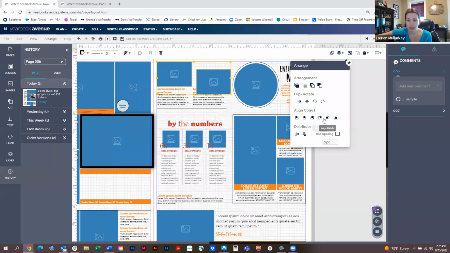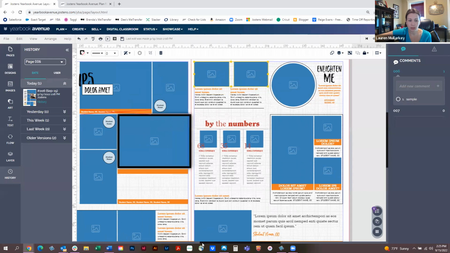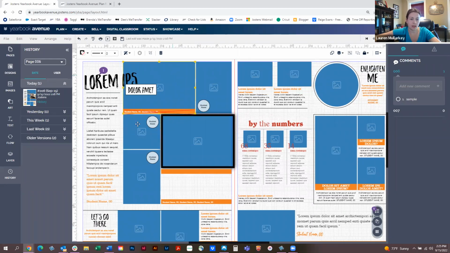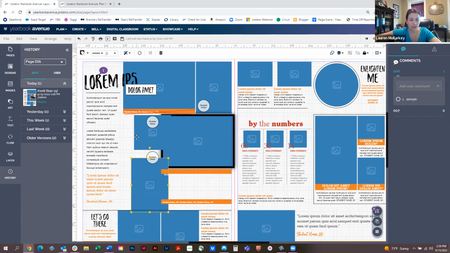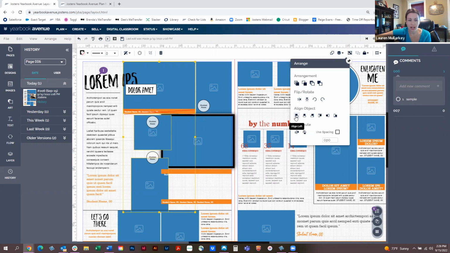Up here, you can choose to align the top of two elements. You could align the bottom. If you had a couple elements that were on top of one another, you could align the side. So you could take these three, highlight them all, go in and align the left side. So you see how that works. So I love these arrangement tools.